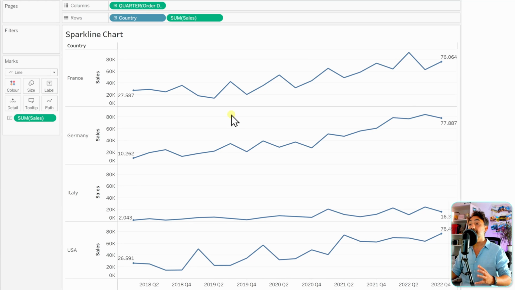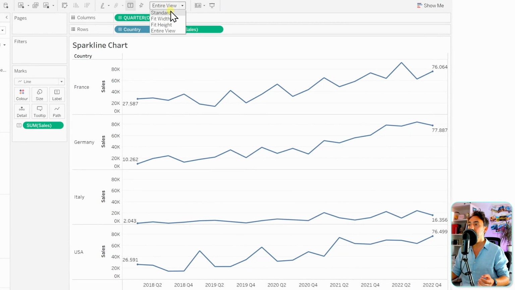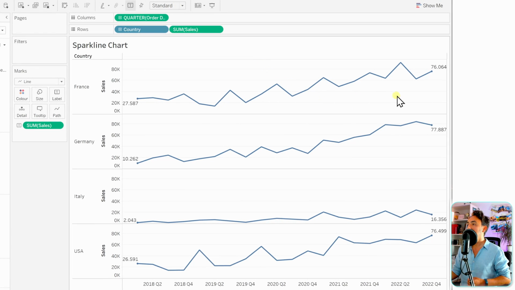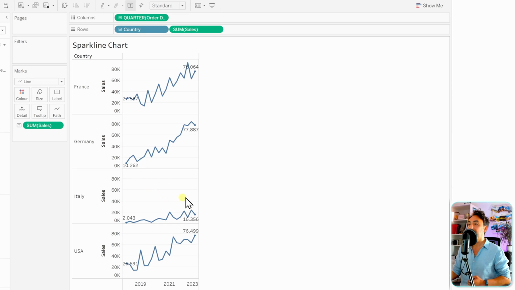But now usually the spark lines are really compact visuals. They are really small lines. In order to change that, let's switch from entire view to standard. And now we're gonna go very carefully to the end of our axis until we get the resize of our mouse. Then let's go and completely reduce it. So with that we got our compact lines.